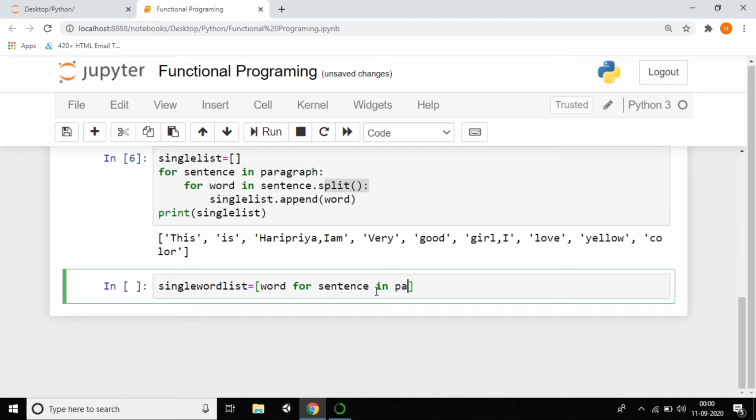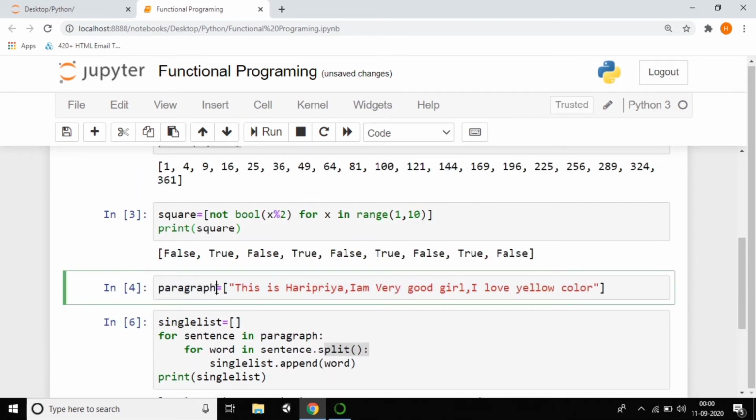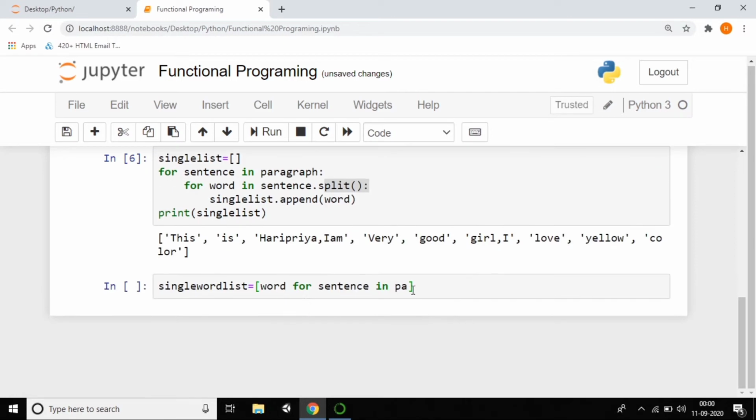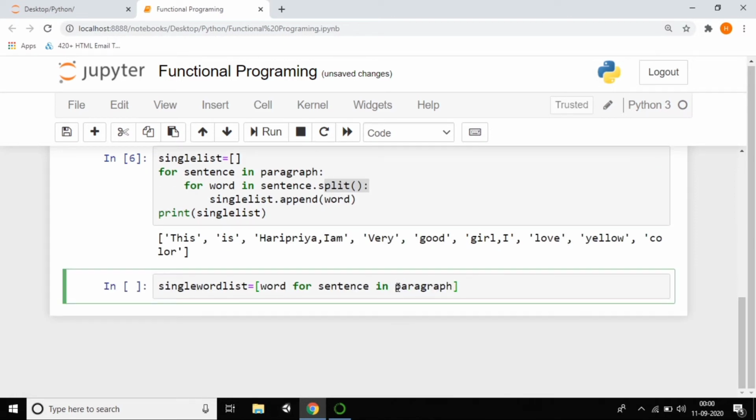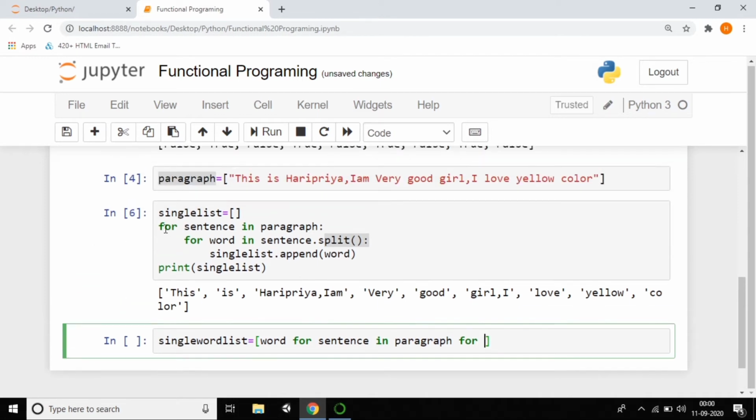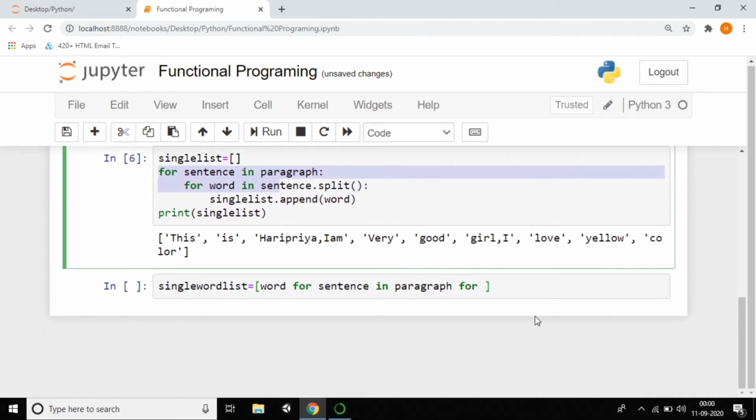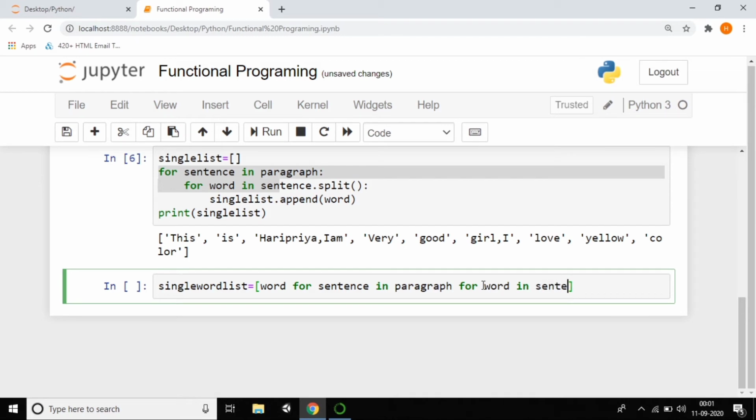So yes, of course I'm taking the paragraph list. Just copy this name because if you make any mistake it will show an error. It's very important. So paragraph for, again I'm using a for loop. You can see that I used two for loops. Here also I'm using that. But I'm not using any methods here up to now. So you can see word in sentence. So here I'm using that split method. So yes, this is the way to use it.